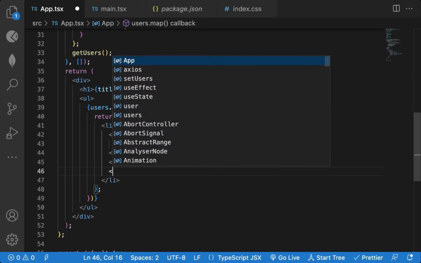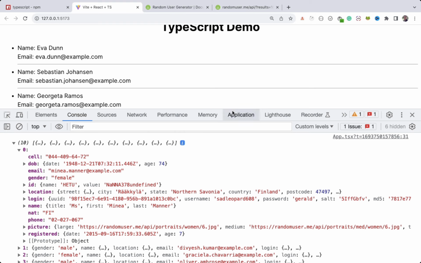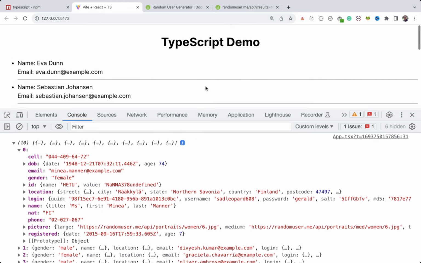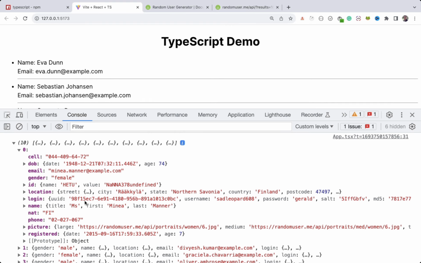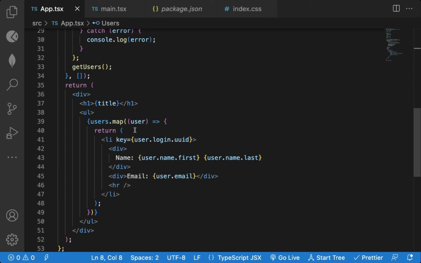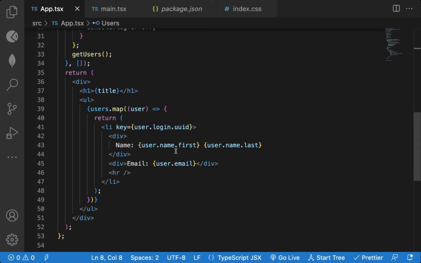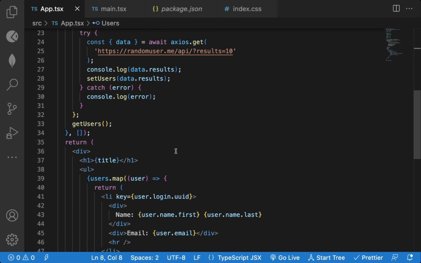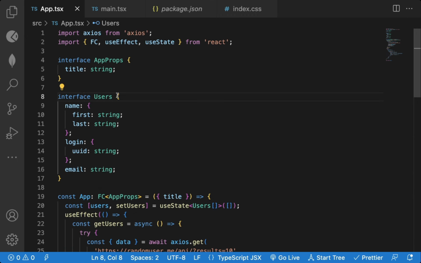Let me make this a horizontal line so we'll see it better. So you can see we have a lot of properties for each individual user, but for declaring an interface you don't need to specify all the properties. Only those properties which you are using you need to specify in the interface. You don't need to specify everything.